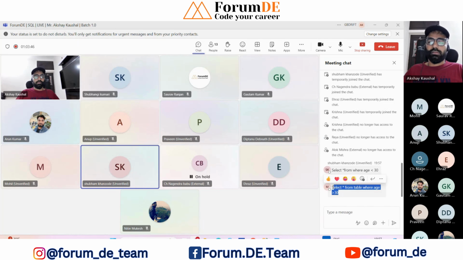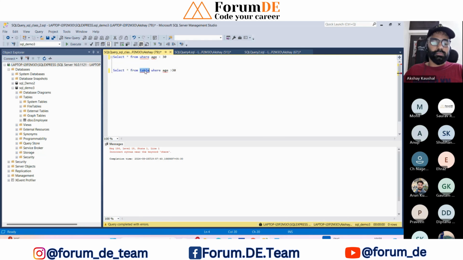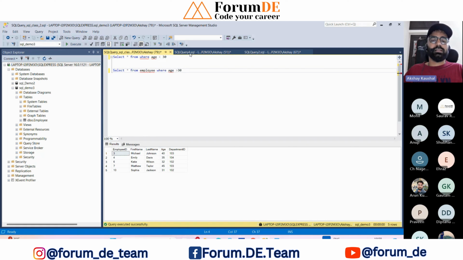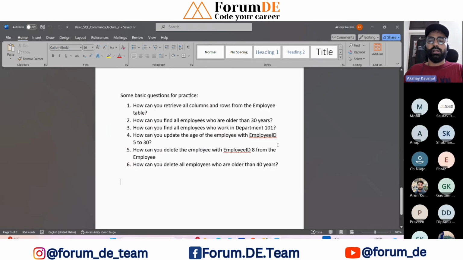No, no, you see, Mohil has done a good job. He has written the right query: select star from, and he has mentioned the table name in the chat window. The table name is employee, where age is greater than 30. My question was how can you find all the employees who are older than 30 years?